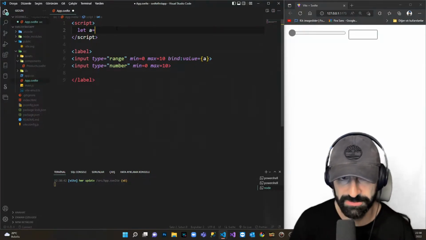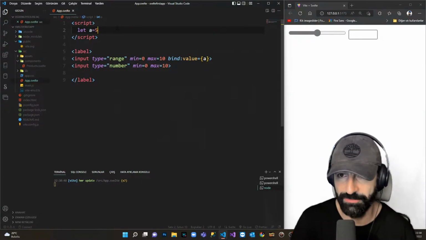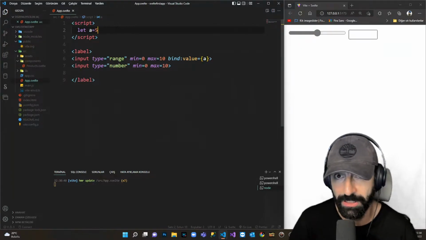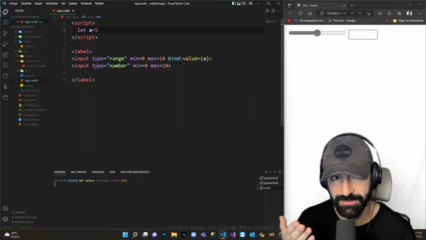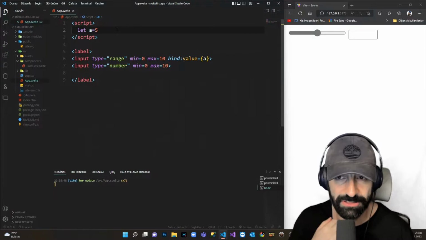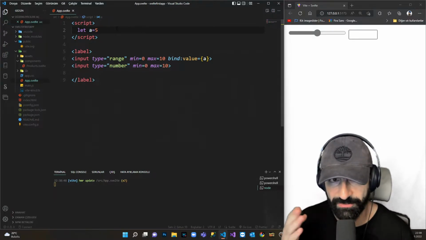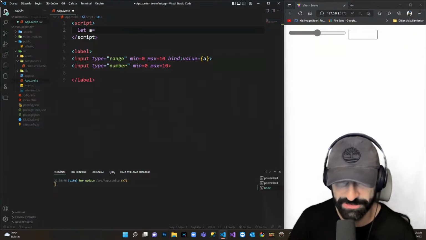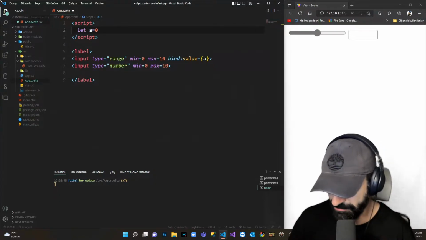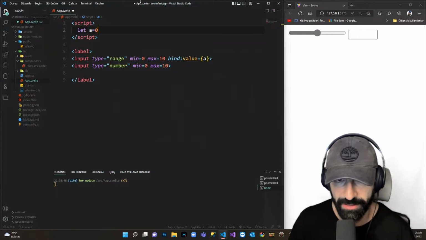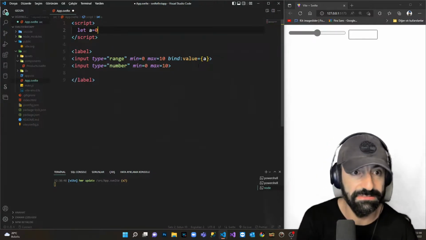If I put the value of 5, it's gonna jump into the middle because the maximum value for our range is 10 and the minimum is 0. I'm gonna put it to 0, to the ground, like where it all started. And here I'm gonna save it.